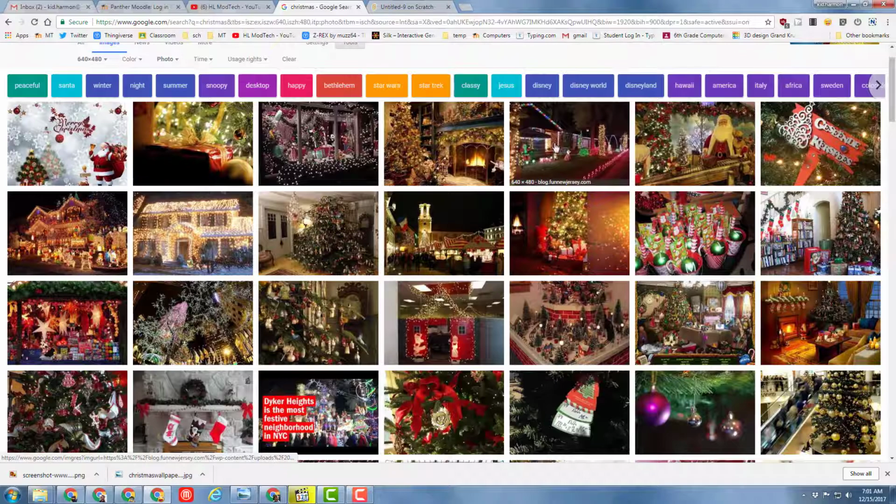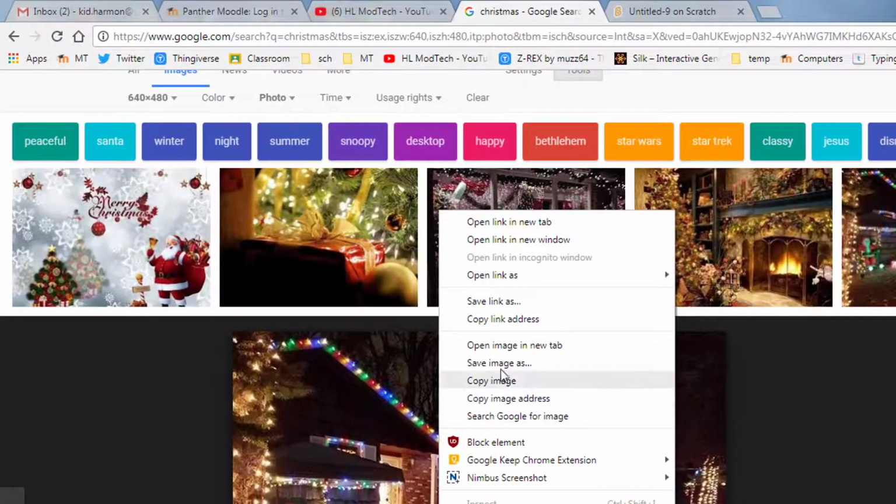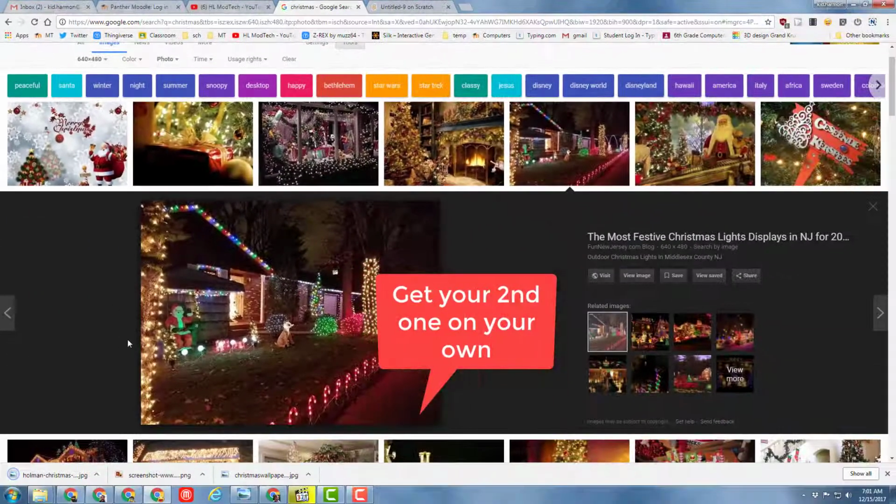I prefer ones that don't have words on it, so I'm going to click one that I think is pretty neat. Right click on the large picture, save that image as, and put it in your downloads folder. You can see I've already got 2. You'll want to get a second one as well.